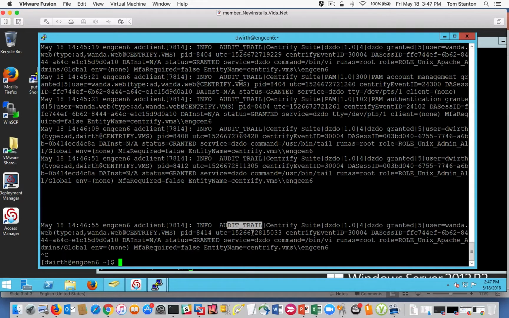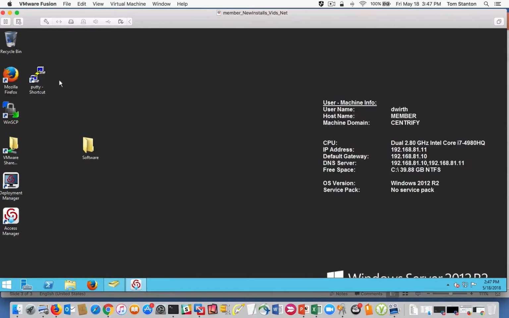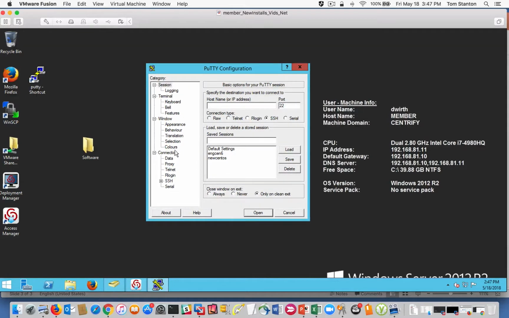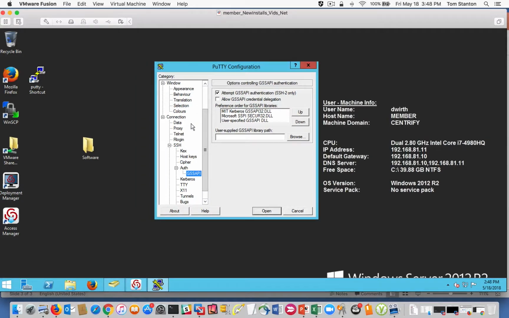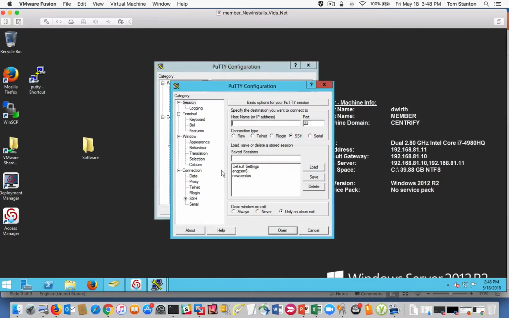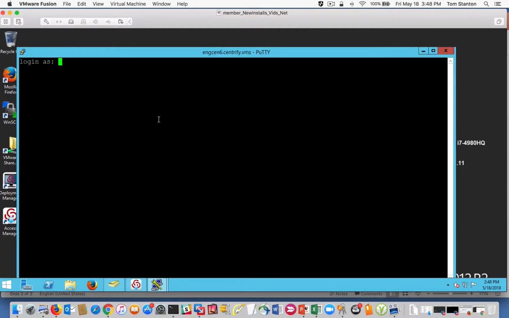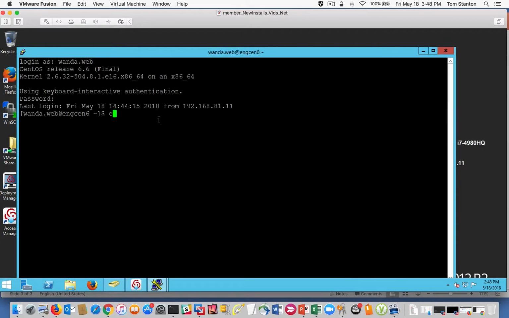So the next thing I want to talk about is single sign-on with Kerberos tickets. And we've gone over this in the past video. This is Centrify's PuTTY. If you open up SSH and go into auth, we automatically click this GSSAPI. The last couple versions of regular PuTTY have this as well. Remember when I go to log in to something, if I type in someone else, it asks me for their password.